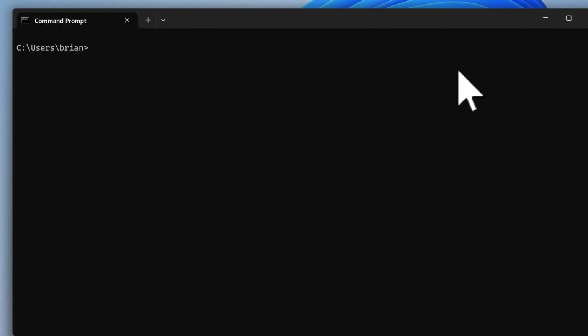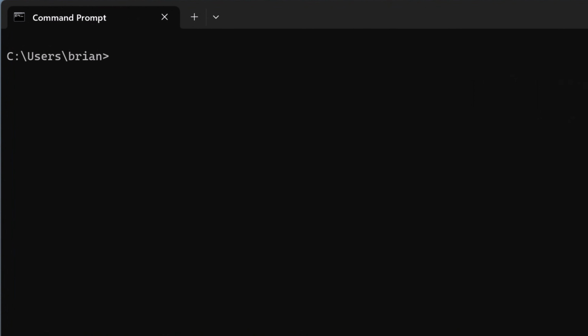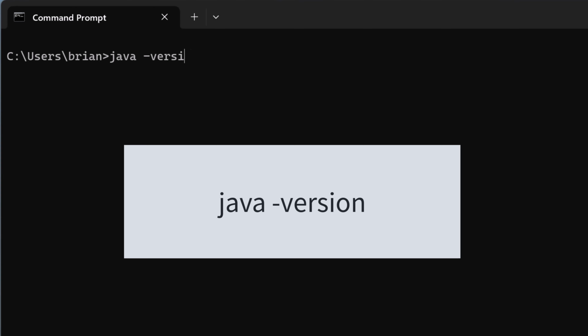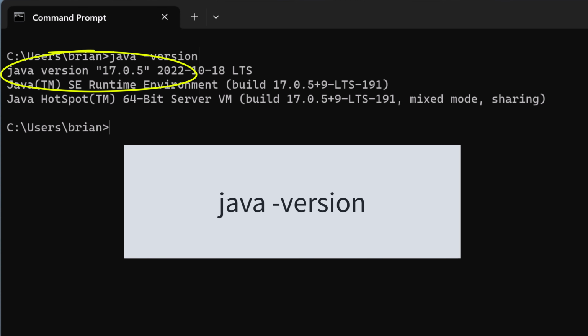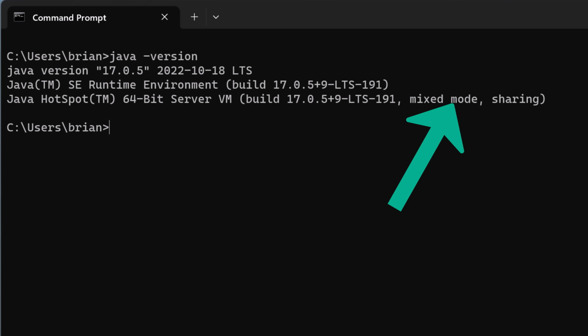To install Gradle, you need to have at least Java 8. Let's verify your version of Java. Bring up a command window and type java -version. If it says 8 or something greater, you're all set. If you don't have Java installed, check out this video on installing Java on Windows 11. Then come back when you're done and finish up with Gradle.